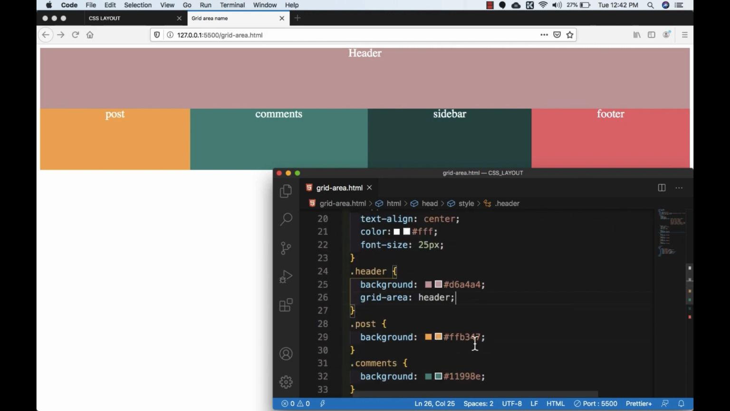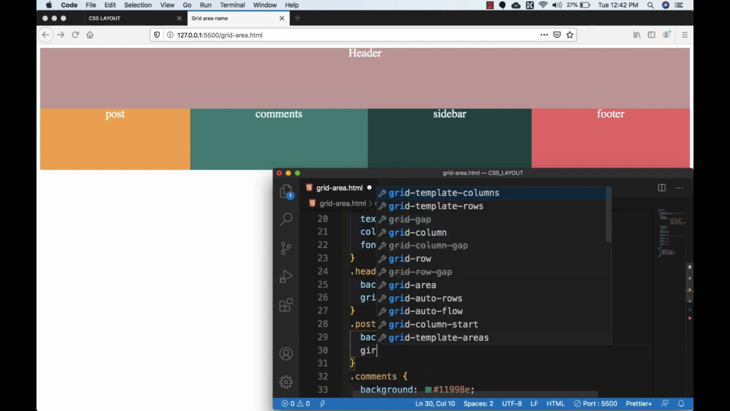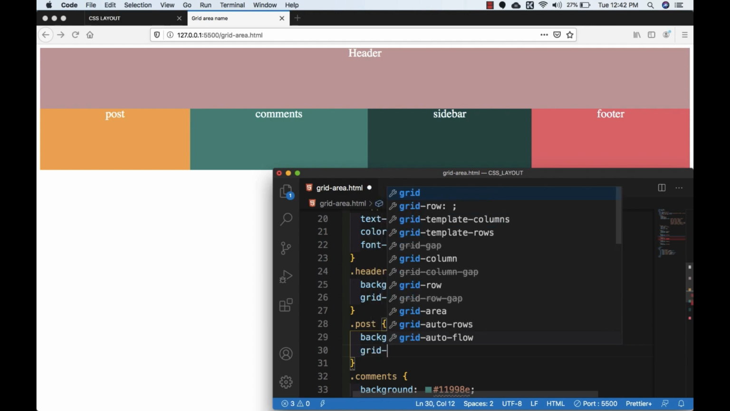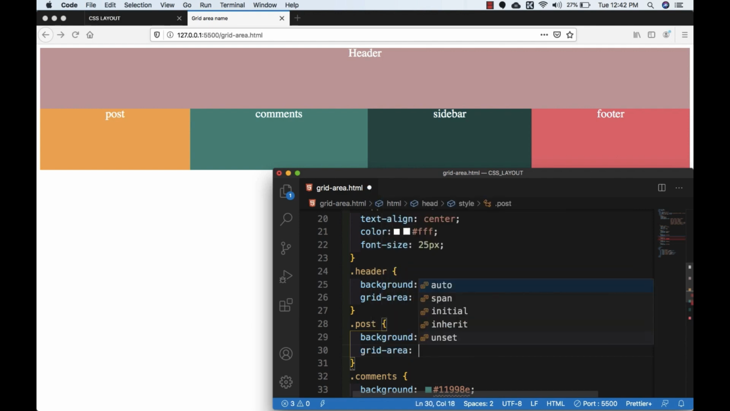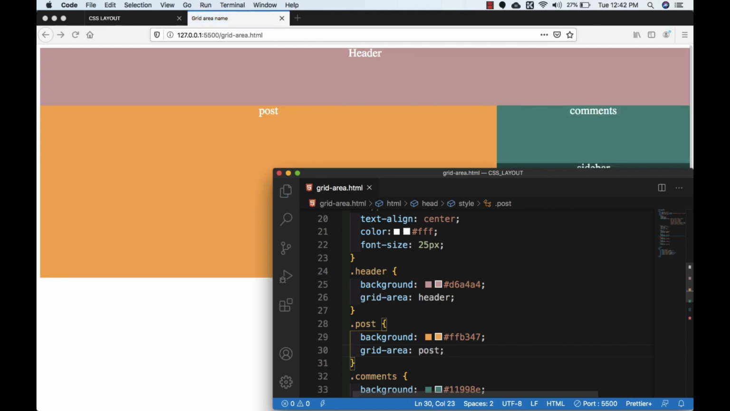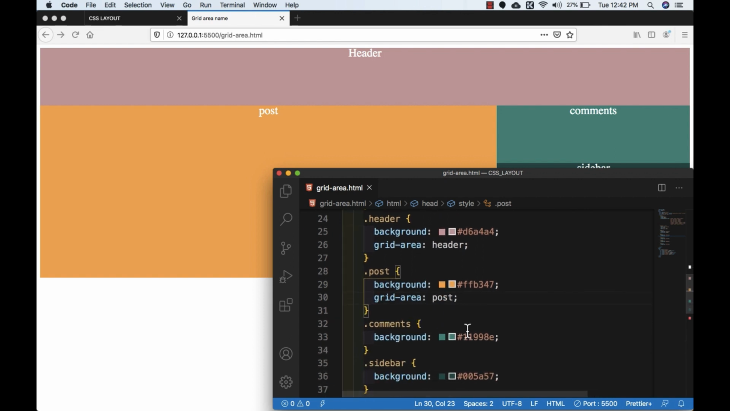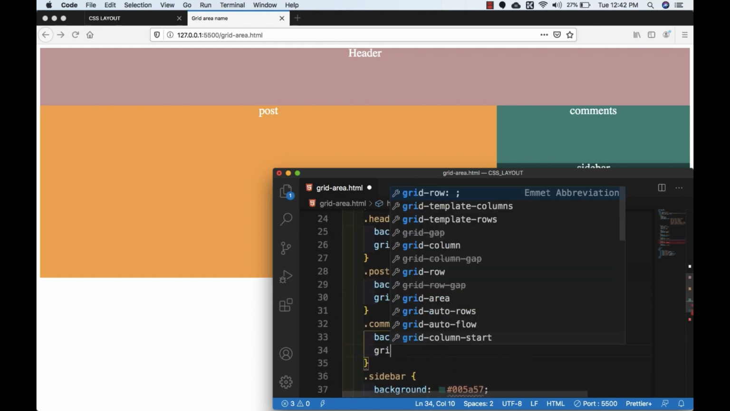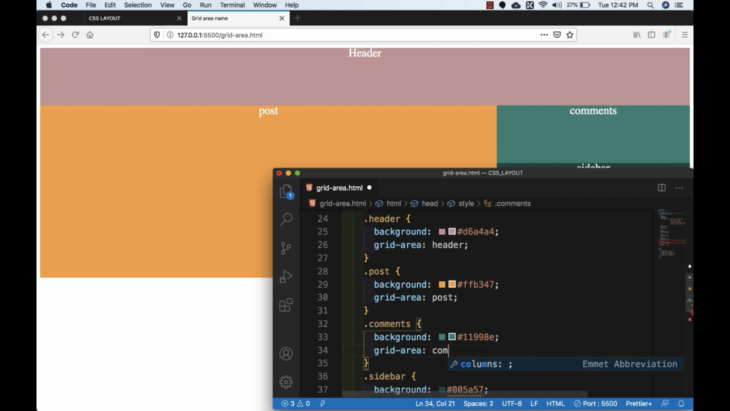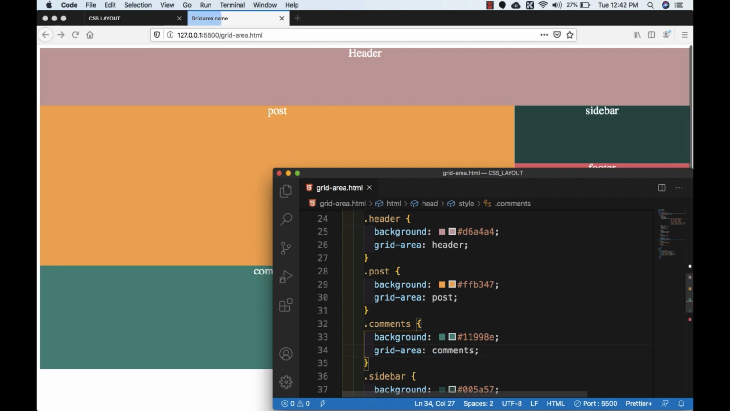Okay, so now for the post. For the post we will write grid-area and the value is post. Okay, so let's save this, and as you can see, it occupies 3 columns. And now for comments, we will use grid-area comments. We save this, and as you can see, the position of comment has been changed.